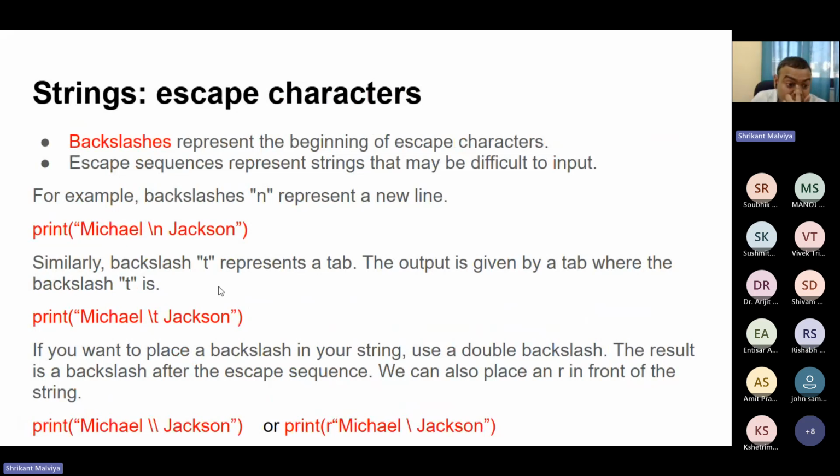Escape characters, that has to be understood. Escape characters are actually white space characters. Slash n is the new line character, and slash t is a tab. To define escape characters, we have to use the slash character in front. Slash n means the interpreter will understand that after Michael there is a new line character and then Jackson. So when it is printed, the output will come on two lines.